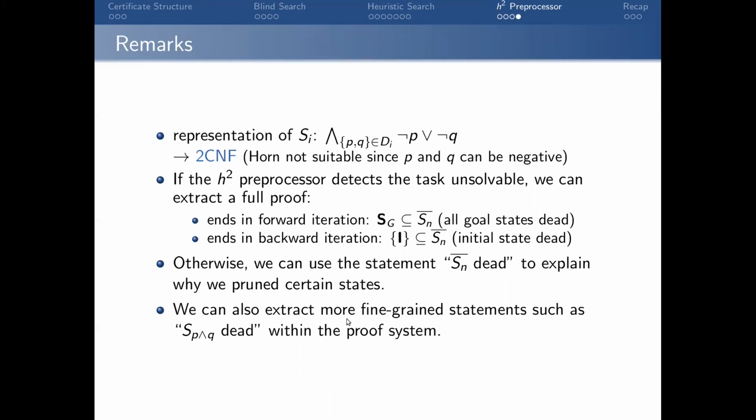And what we could also do is extract some more fine-grained statements, such as if we just take one dead pair and we take the P and Q as a formula, we know all states that satisfy this formula, so S, P, and Q is dead. And we can actually extract statements like this within the proof system. So that's also very nice to maybe make the certificate a bit more fine-grained when we are just interested in that this particular pair is dead.